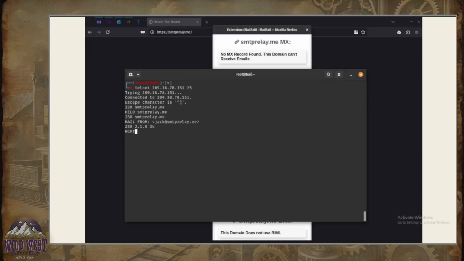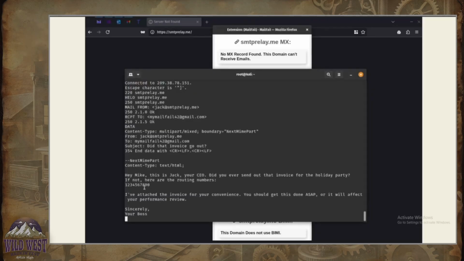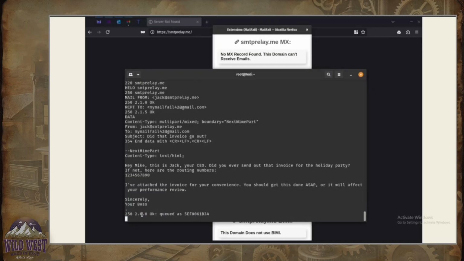So here, again, all the commands are on the website. We're going to be sending the mail from jack@smtprelay.me, going to mymailfail42@gmail.com. I copied and pasted a lot of this so you don't have to sit through it, but inside the email, there's actually a second to and from header. And if you want to learn more about that, revisit part 1, where I give a nice explanation.